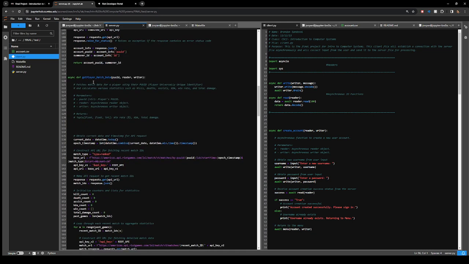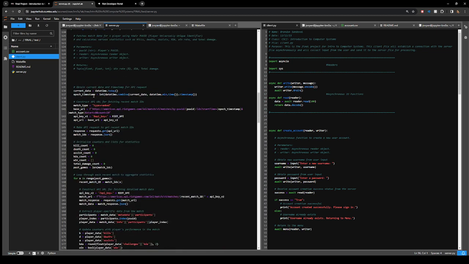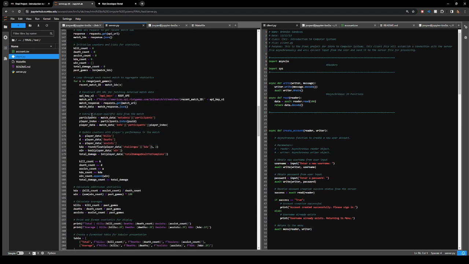And with that, I'm able to get player match data, and it will fetch match data for every player using their PUUID, and it will calculate all statistics. As you can see here, it's pretty hefty. Here it will show you all the games that it's gone through.